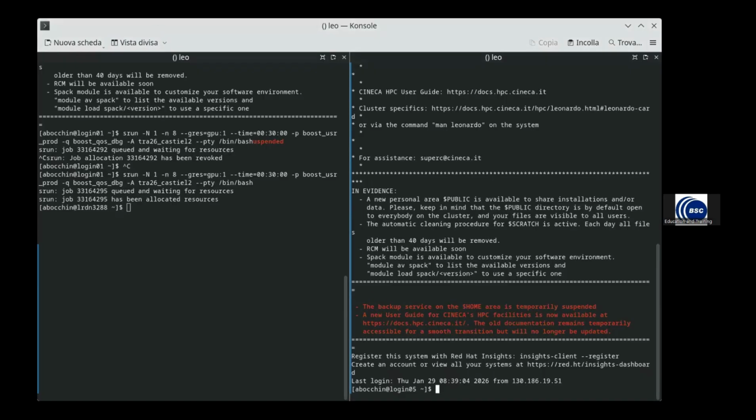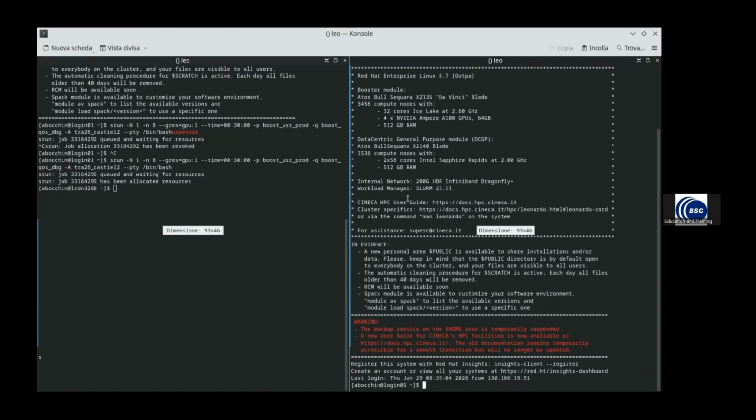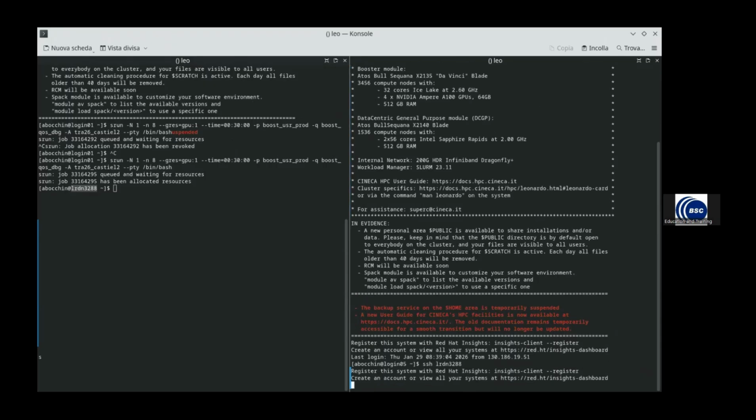Okay, let's see if you can see my console. This is what I want you to do. You start your job. You know that you are on this node because you are asking only for one node. You must be able to do this. Let's see if I can do it.